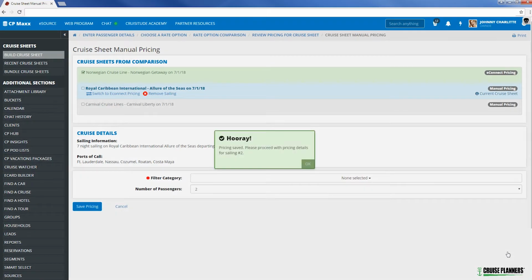We're gonna save that. CP Max is gonna save the pricing and let you continue on to the second cruise sheet. We're going to click OK. And as you can see up here, we have a check mark next to the sailing, and it tells us that the pricing has been saved for the cruise sheet. So this one's ready to go. All right, we can tell it's eConnect pricing. It's ready. We are now on the second one.